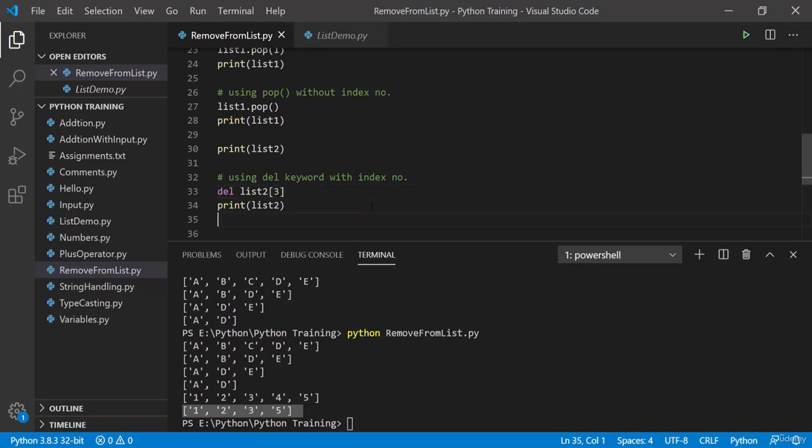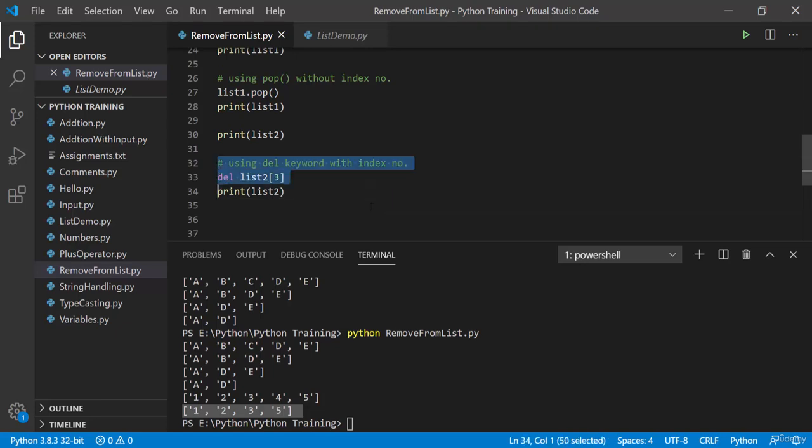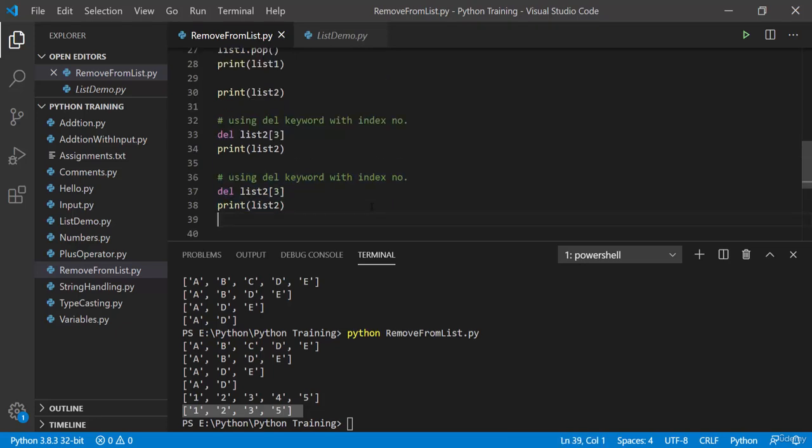Then if I use delete again, but now without the index number, I'm not going to pass an index number. If I say del list 2, this time it will delete the whole list. This will delete the whole list 2 now.